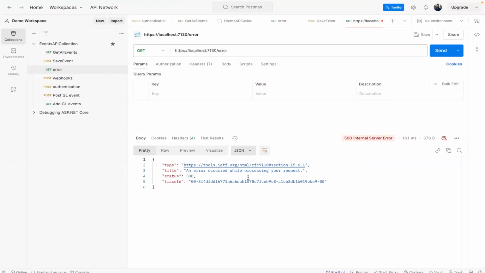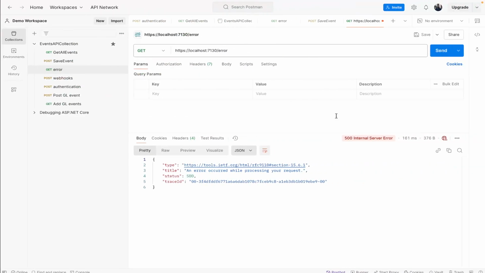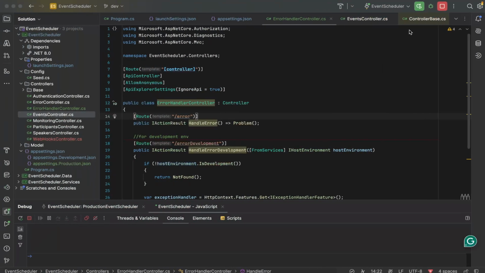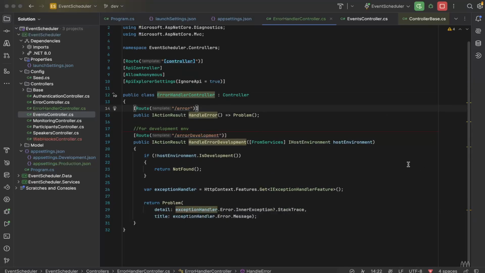An error occurred while processing your request, and this is what we got. Okay, and why are we getting the previous error? Because we just created an endpoint. So this is a good time to find the common mistake that we made.